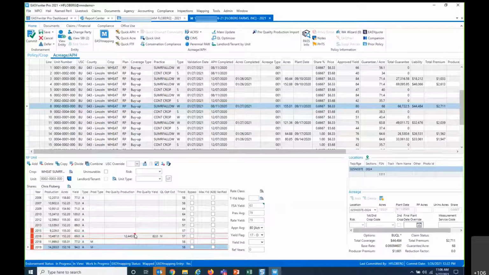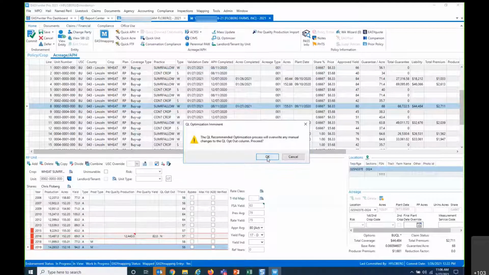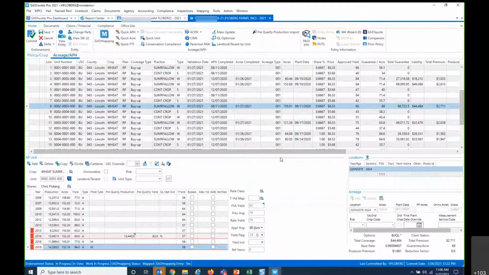So let's just be certain that our decision to keep quality loss is correct here. Let's go up to our QL optimizer. You'll notice it just says QL now, and that's because we don't have the yield exclusion option on this coverage. Click on that. I'm going to run it, hit OK. No changes were made to the policy's APH data, basically meaning that what we have on the screen is what we should be doing.